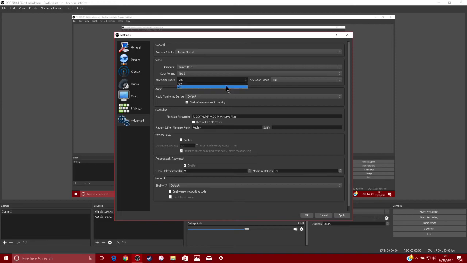YUV color space should be by default on 601. You want to turn it up to 709. And your YUV color range should be on partial. You want to set that up to full. Basically, this is mainly focused on colors, the way your video looks in color, and you want it to look nice in color. So I turn all of these up the way I've done it.